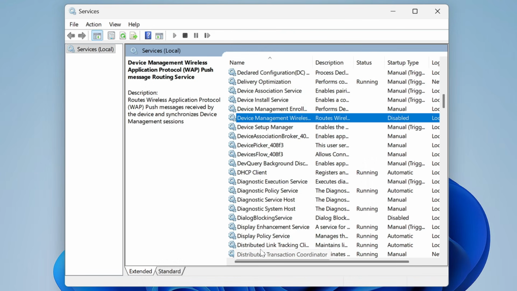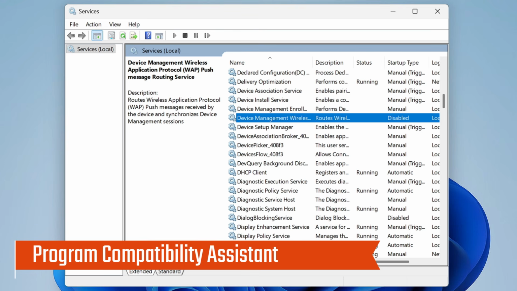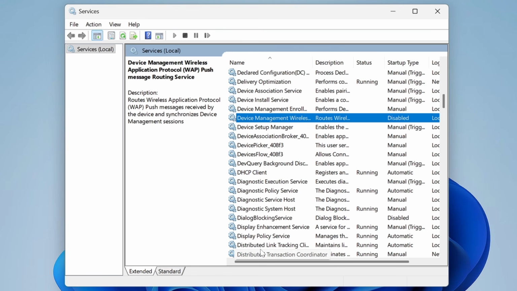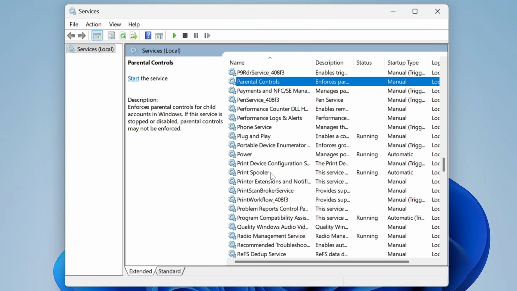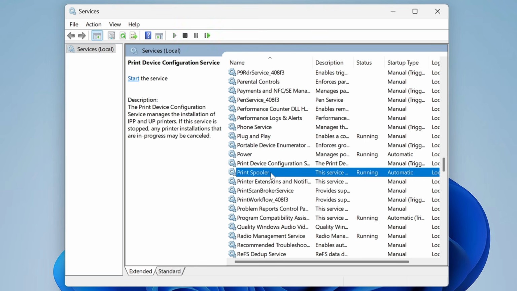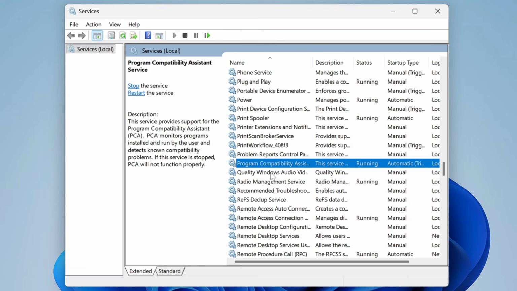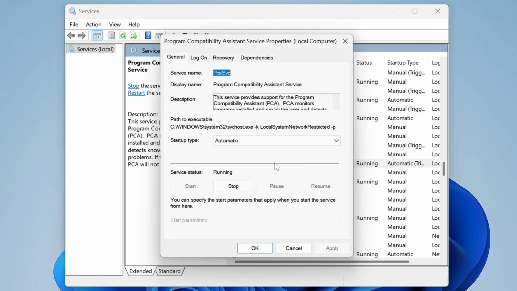Alright, now next we have the Program Compatibility Assistant, and this service continuously scans the applications installed on your computer for outdated applications to fix compatibility issues. But if you keep your apps updated manually or using any kind of tool like Winget or UniGetUI, you don't need it to run and affect system responsiveness constantly. So press the P key and look for Program Compatibility Assistant. Here it is. Once you get it, double-click on it. Startup type, choose disable.